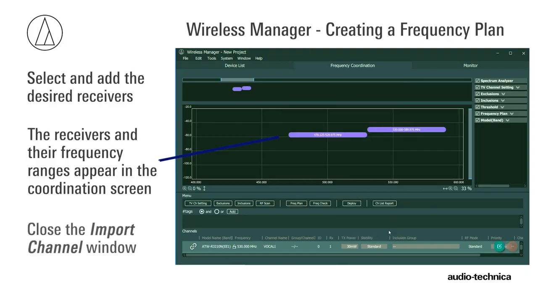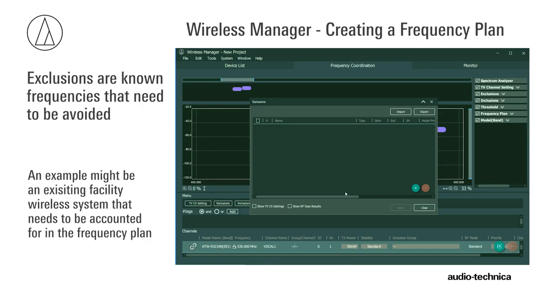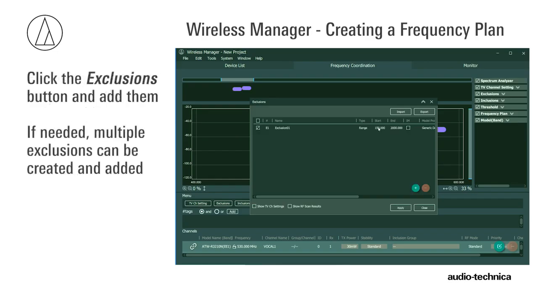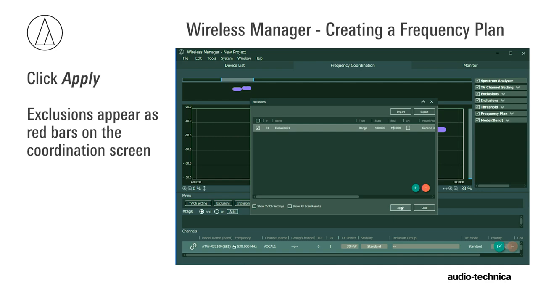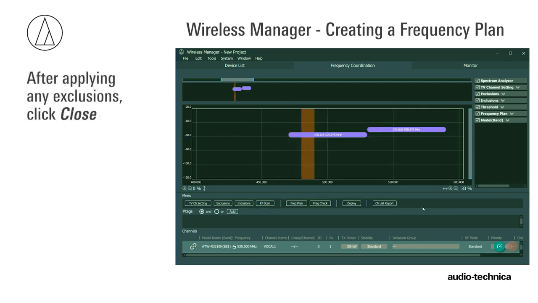Close the import window. If you know of other frequencies or frequency ranges that should be avoided, click the Exclusions button and add them. Click Apply and they will appear as red bars on the coordination screen. After applying them, click Close.